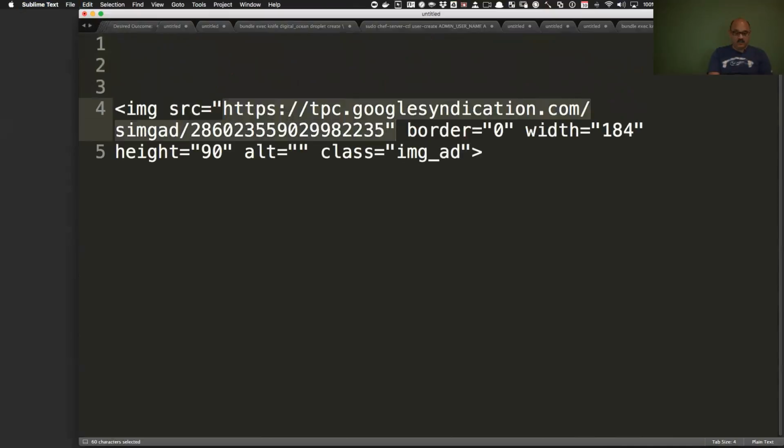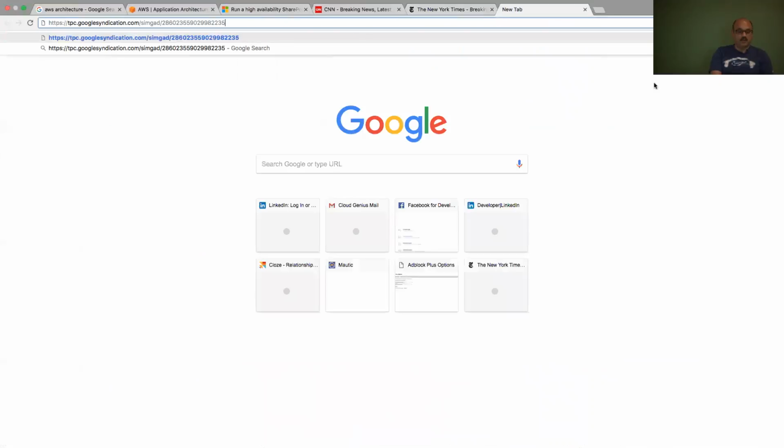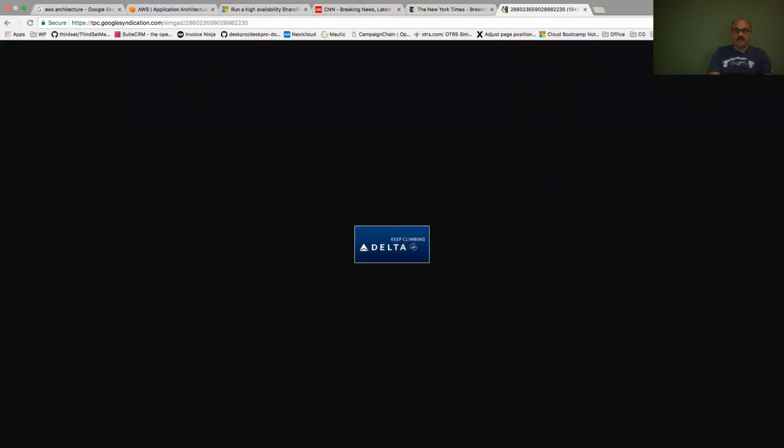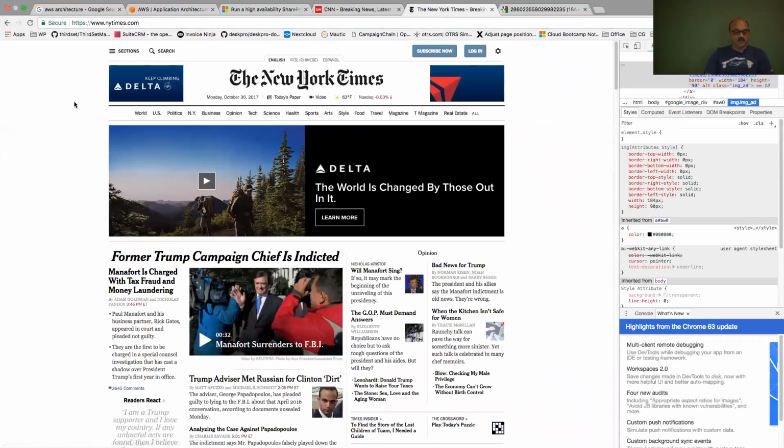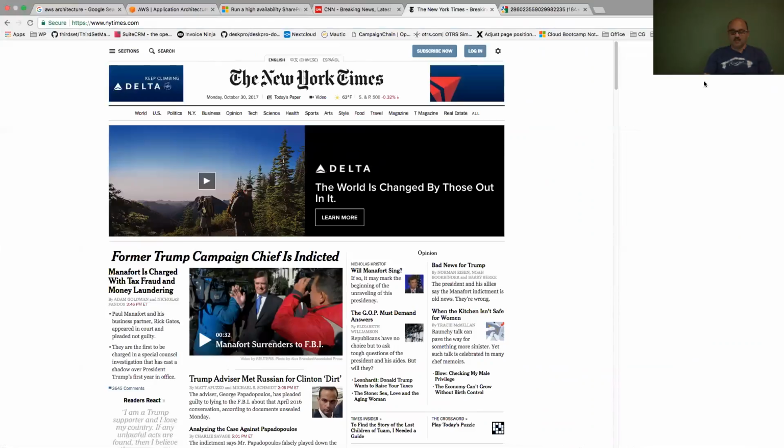It's coming from Google syndication, and here is the ad image source. I can just copy that segment, go here, open it up, and I see Delta. So that Delta "keep climbing" picture is coming from the Google ad network, right in the New York Times at the top level. You can see that in the HTML portion that I right-clicked and inspected.